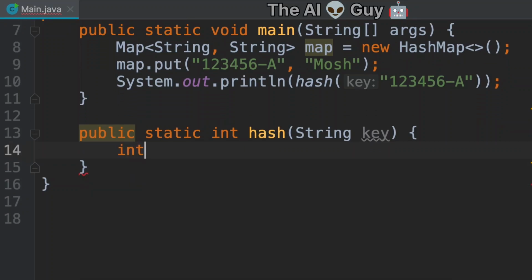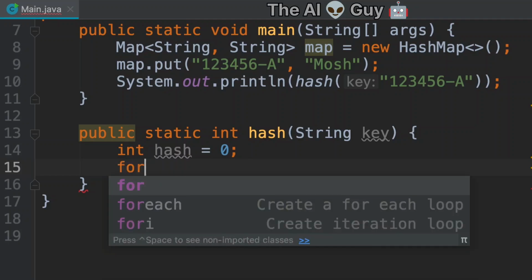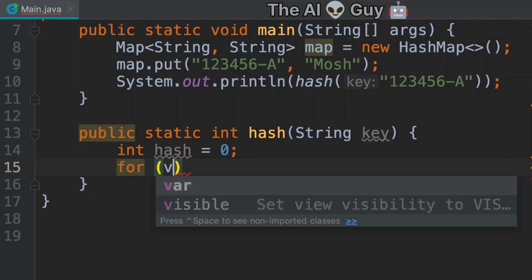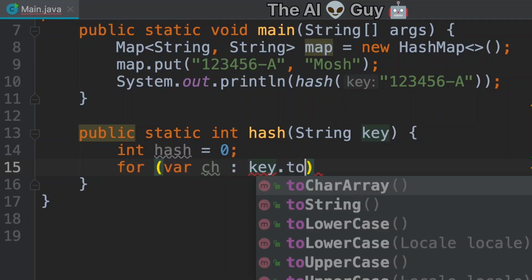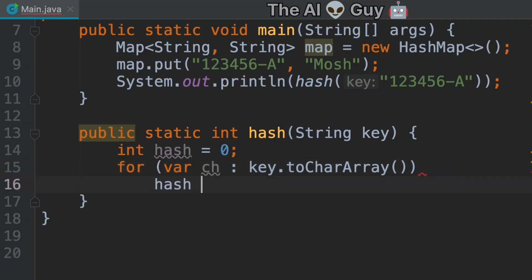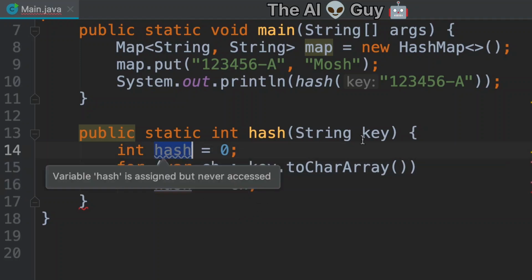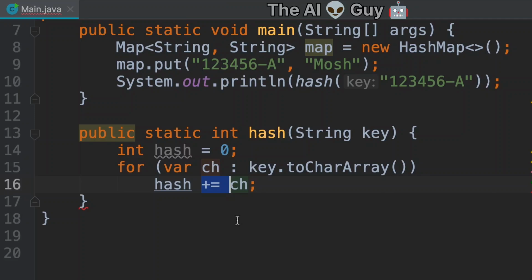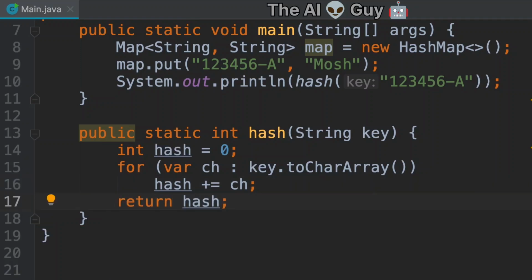Now we declare an integer, say hash, set to 0. Here we should iterate over this string. So for each character in this character array, we simply increment hash by the numeric representation of this character. So even though we are working with characters here, because we have declared hash as an integer, when we apply the augmented assignment operator between a character and an integer, this character will get automatically converted to an integer. This is what we call implicit casting. So after this for loop, hash is going to be that big number. Let's return it and test our code up to this point.